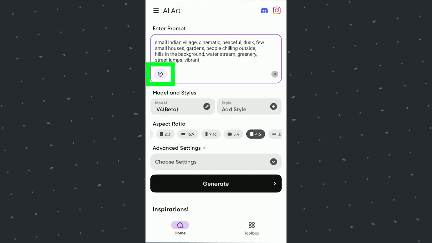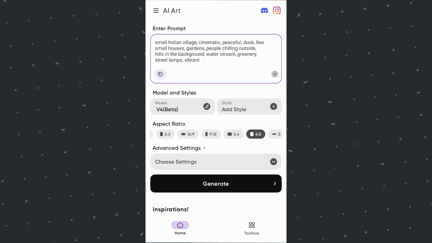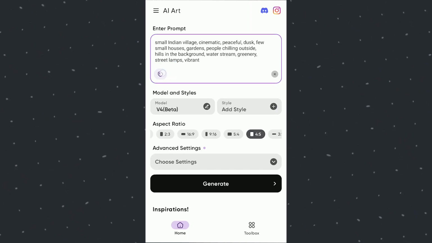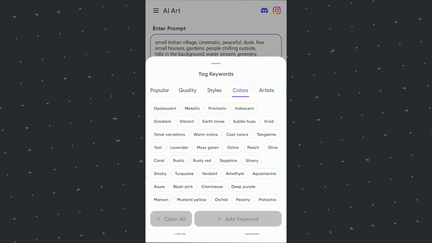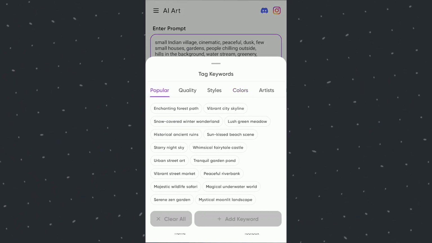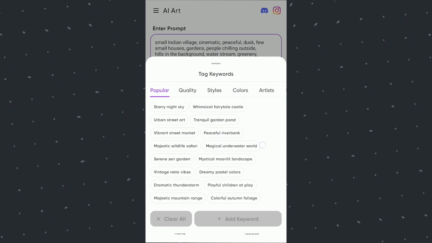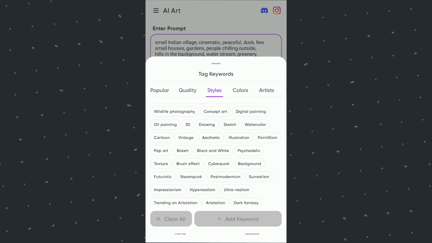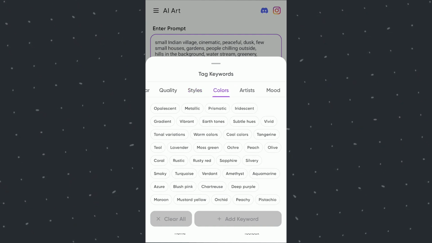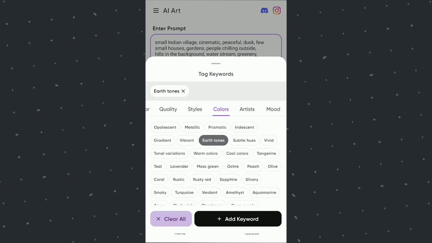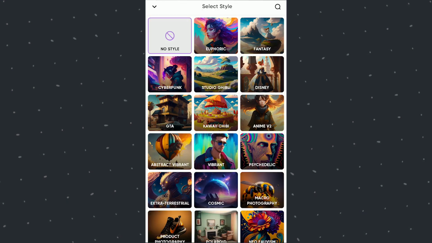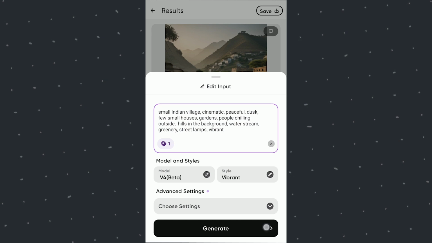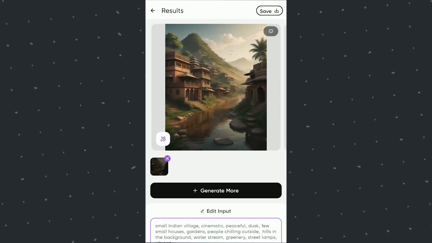There is also a tag keywords option where we can add more preloaded words to create prompts. You can try experimenting with these if you are confused. Here we'll try earth tones in colors. We'll also choose vibrant and generate. Here's the result.